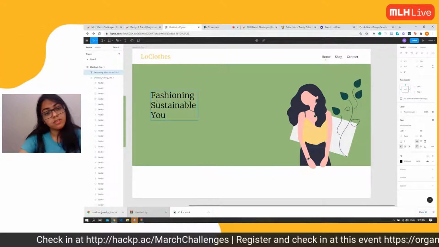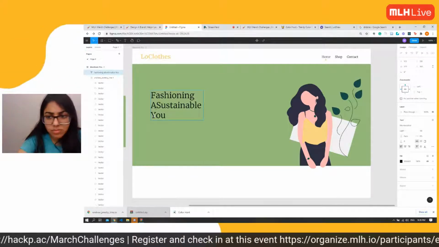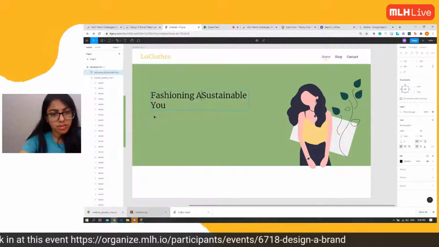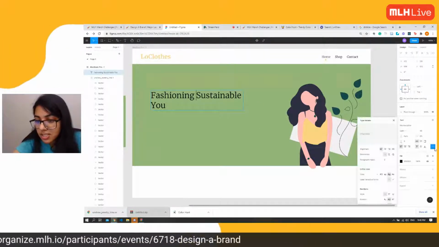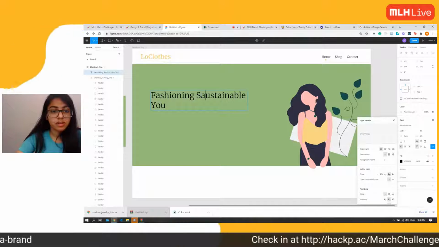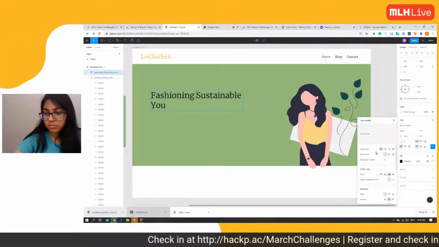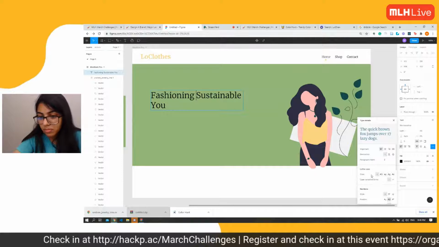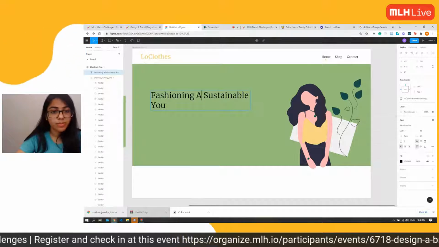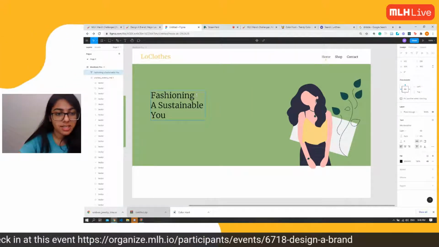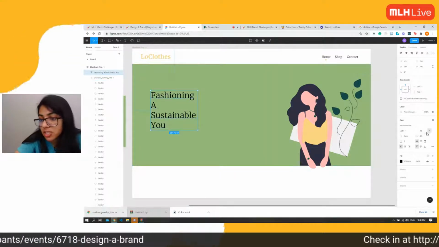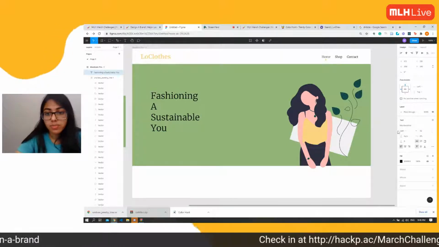Fashioning. Oh no, why are there gaps on it? This is quite strange. Okay. Probably something to do with the typeface that I can't really help with. So we will just stick with this, fashioning sustainable hue 52.